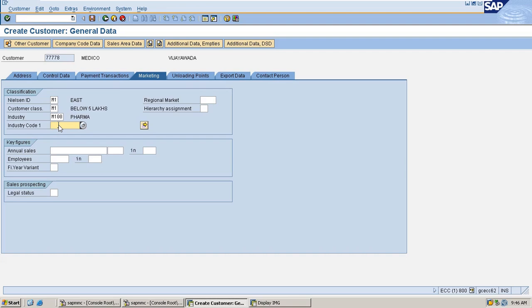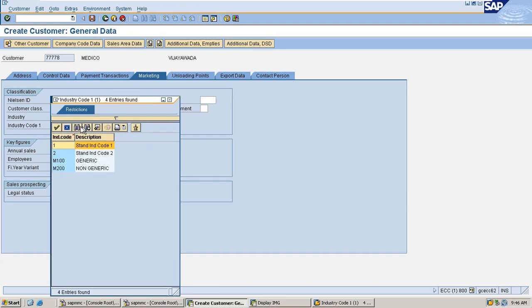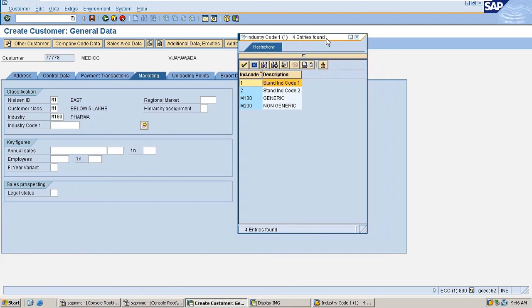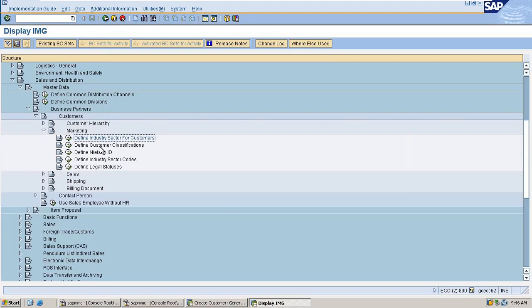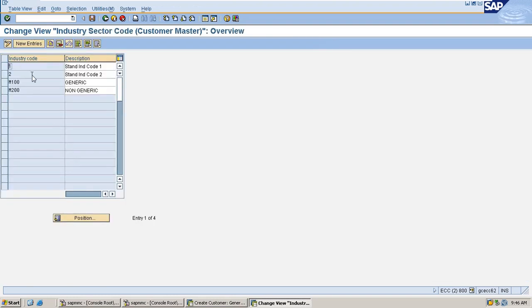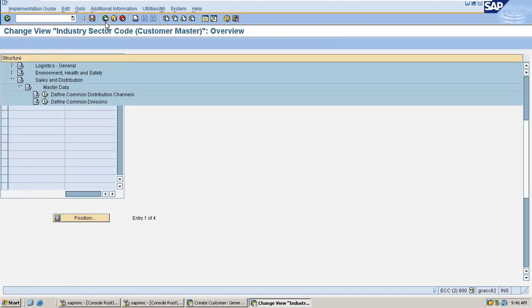This field will be used to further classify the industry. If we take the pharma industry, and we would like to classify the pharma industry further into generic and non-generic, then we can define that. So if you would like to create new industry codes, then you have to go through this path and define the industry sector codes here.